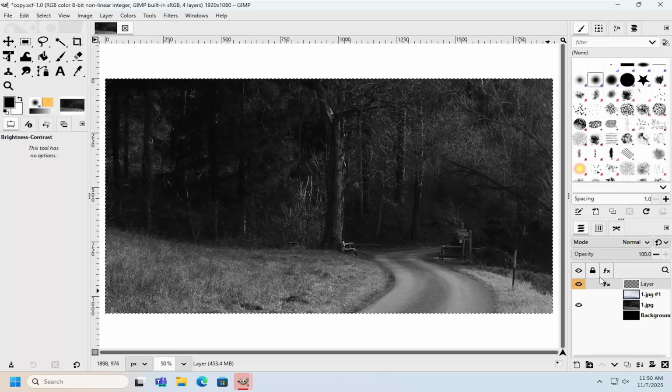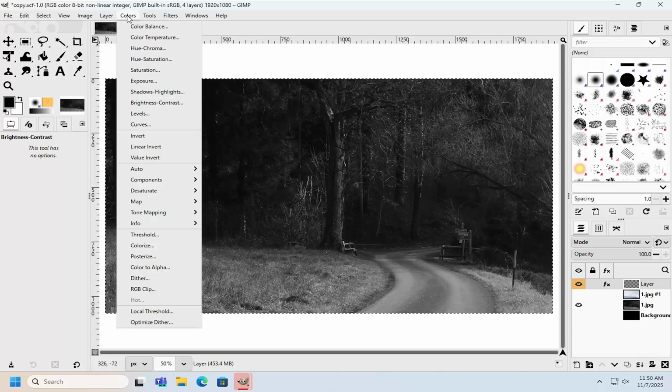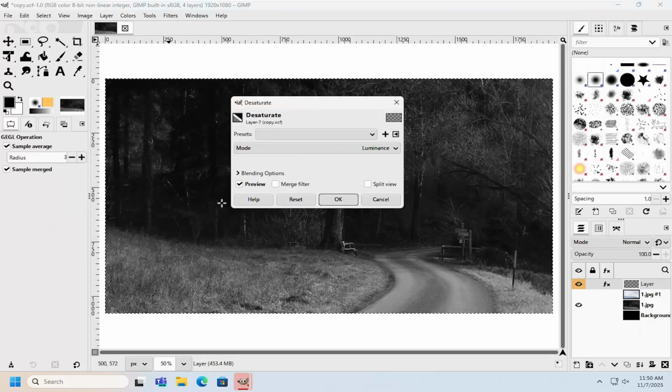So all you have to do is select a visible layer over here on the right side, and then select the Colors tab up at the top. You want to go down now and select where it says Desaturate, and you can select Desaturate, Color to Gray, Mono Mixer. Go ahead and select Desaturate here.